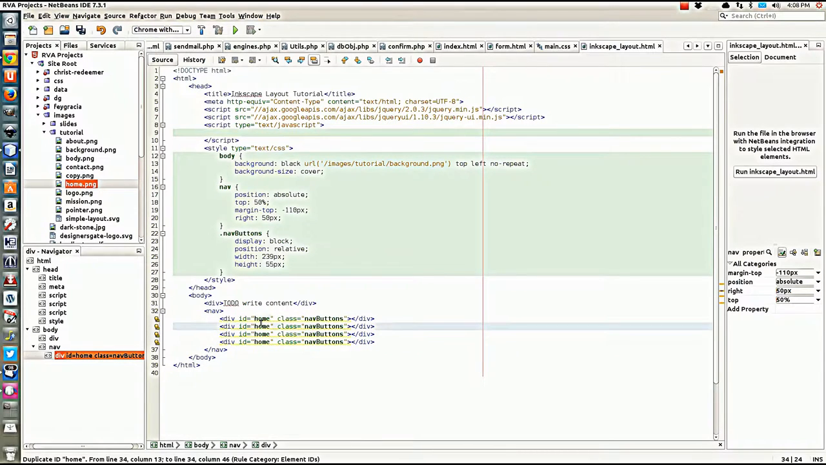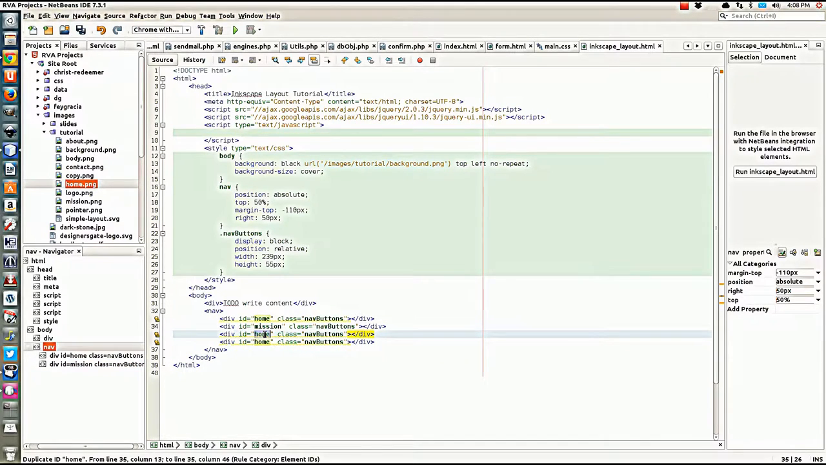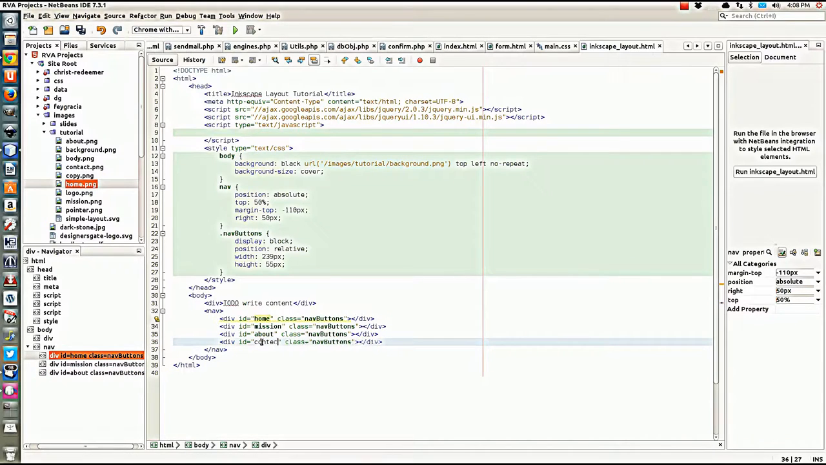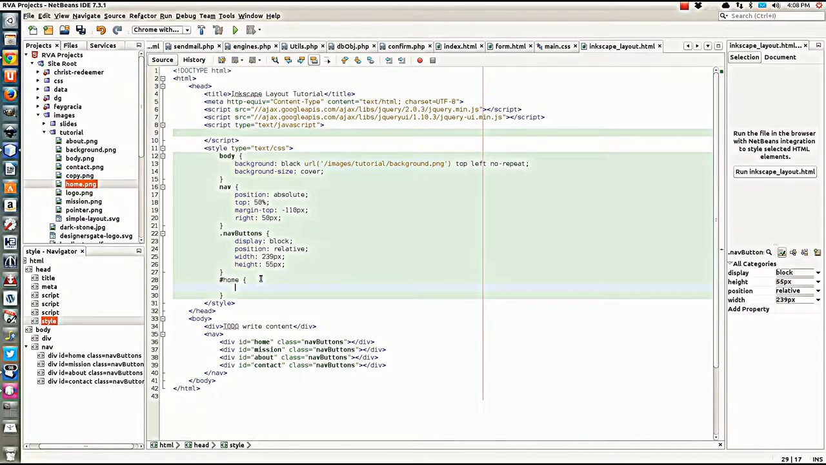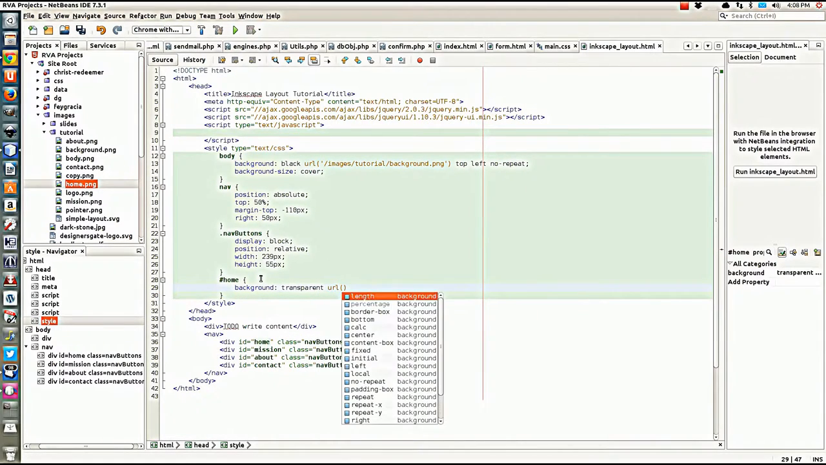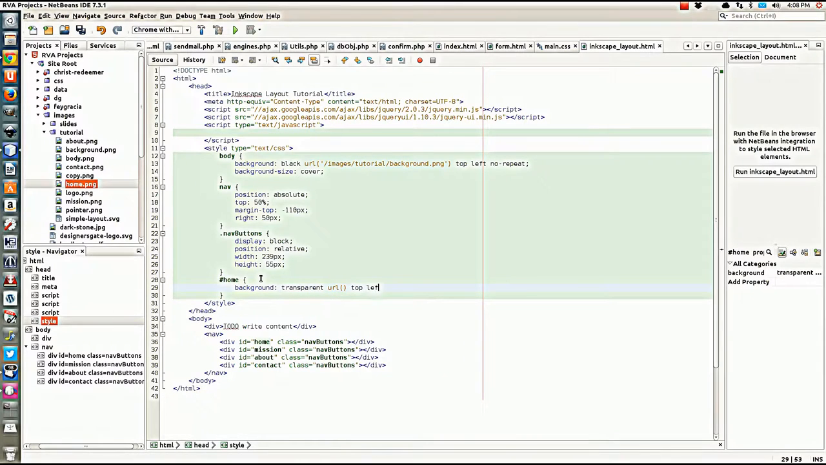1, 2, 3, 4. So we have home, we got mission, we got about us, and we have contact. Let me say that home, background URL, transparent URL, top left. Now repeat.